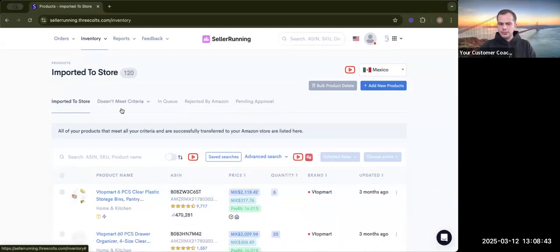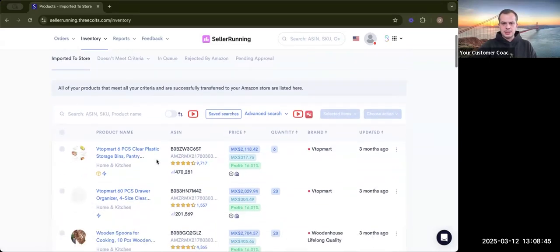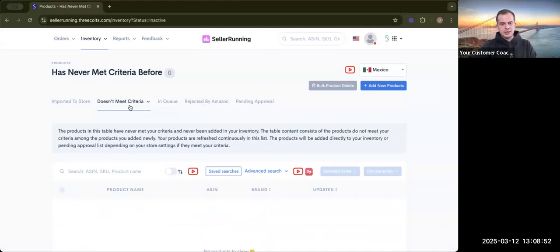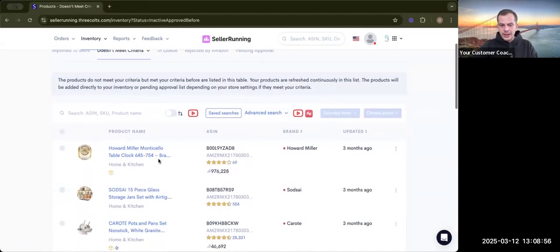I searched for some products in the morning, and SellerRunning tells me that this product is already imported to your store. There may be some products that don't meet the criteria. As you can see, this product doesn't meet my criteria. What does that mean? Do you remember the filter that we created together?